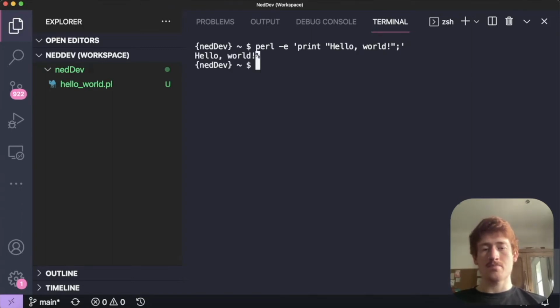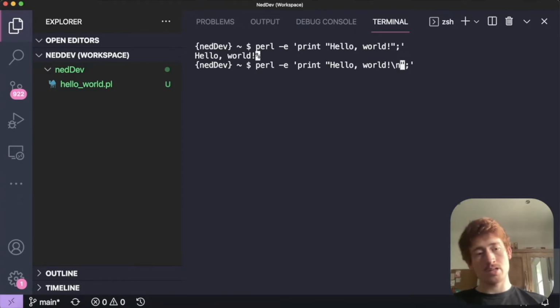So I click enter, we get hello world, but also we are getting that percentage sign at the end, which means that a new line isn't being printed. So I can go back to just after the exclamation mark, put a new line character in with the \n, press enter. There we go, get a nice hello world.